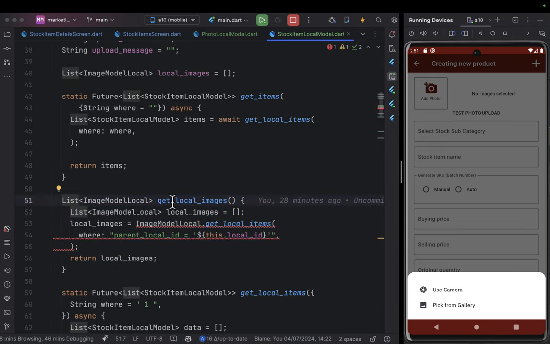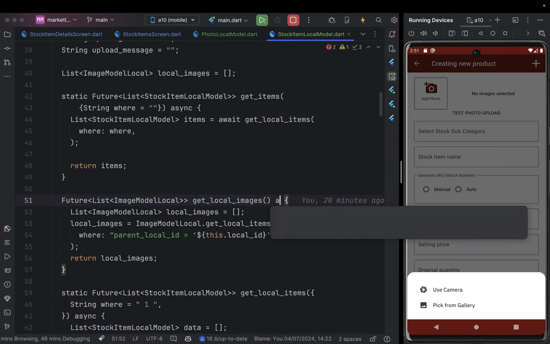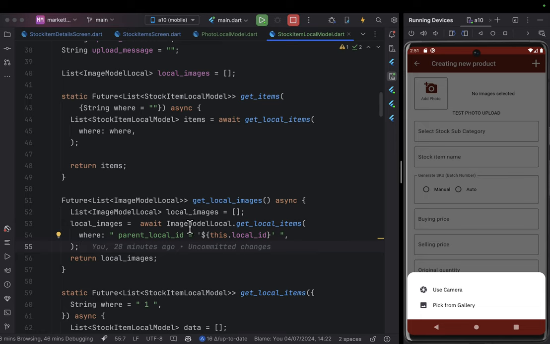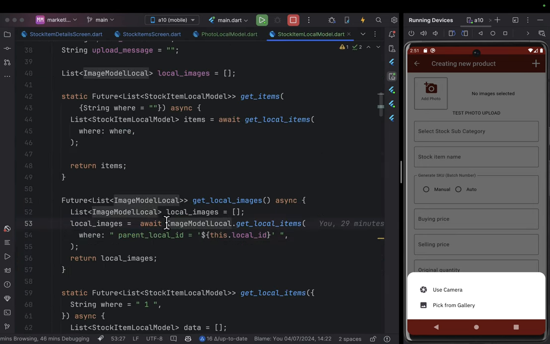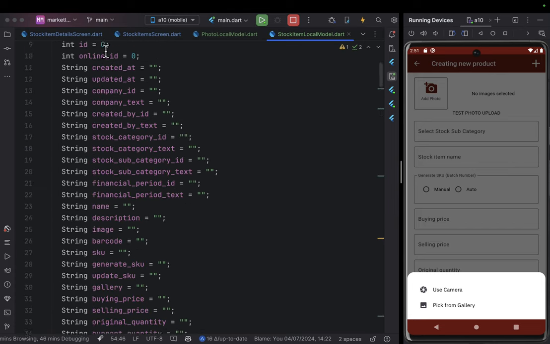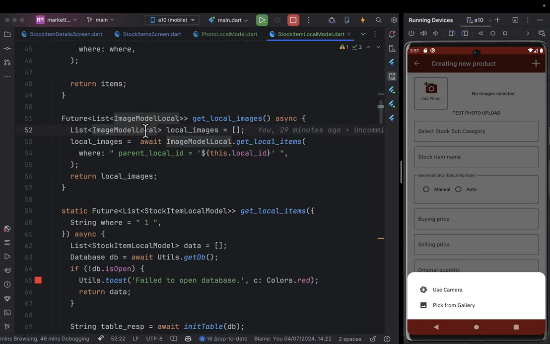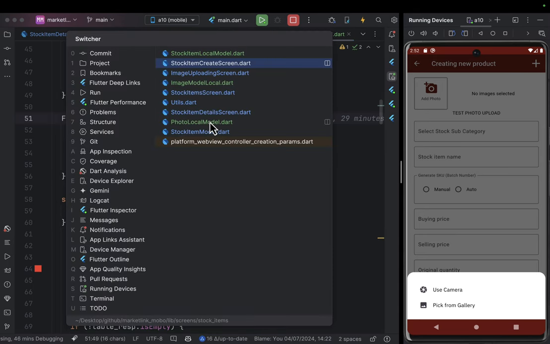await, so it's going to be also future, like this, asynchronous. All right, then you say equals to await, then you say get images, that get local image items where parent local ID. Remember, this is the one that you use to uniquely identify this one, where parent local ID equals to the local ID of this stock item. Okay, then after finishing, wait, you don't need to define it here, we just use the one that you have in the object itself. So we get the local IDs and then return the local IDs. Okay, so that's what we shall be needing to do here.